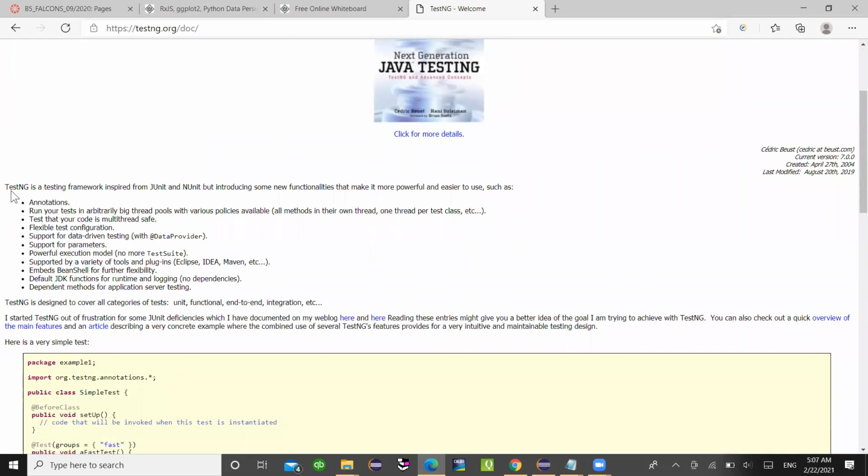So just remember this line. This is important. TestNG is a testing framework inspired from JUnit and NUnit, but introducing some new functionality that makes it more powerful. So that's a very useful one. What is TestNG? TestNG is a testing framework. We mostly do unit testing with TestNG. Remember, guys, we do unit testing. TestNG is a framework inspired by JUnit and NUnit, and it just introduced more features and functionality. That's all.